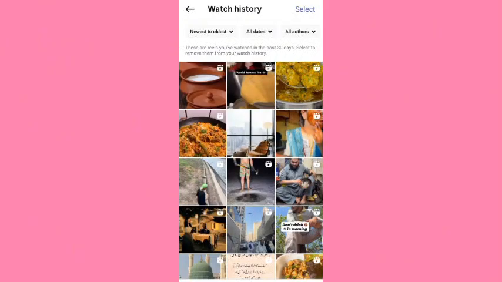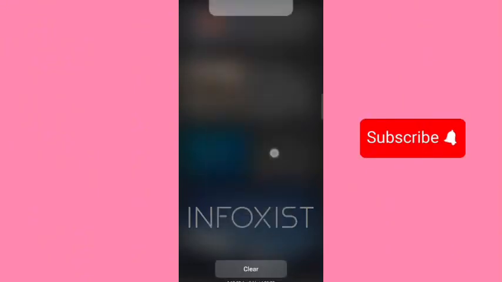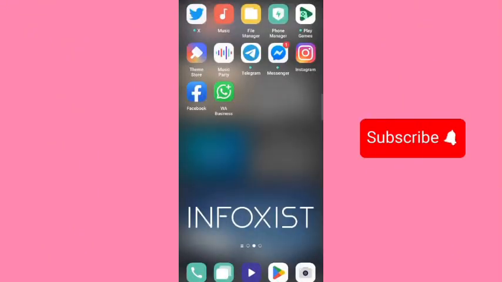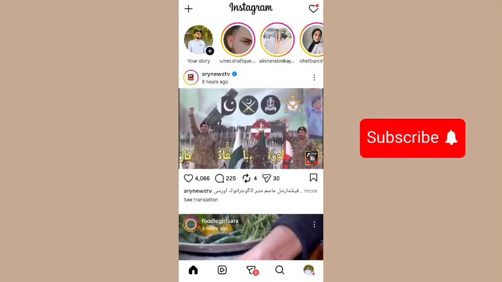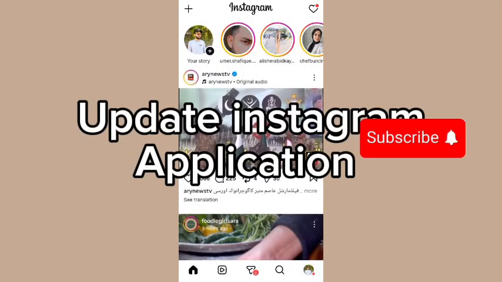This is a very new feature about your watch history. So without wasting the time, let's come to the point. You have to open your Instagram, and first of all you have to update your Instagram application.